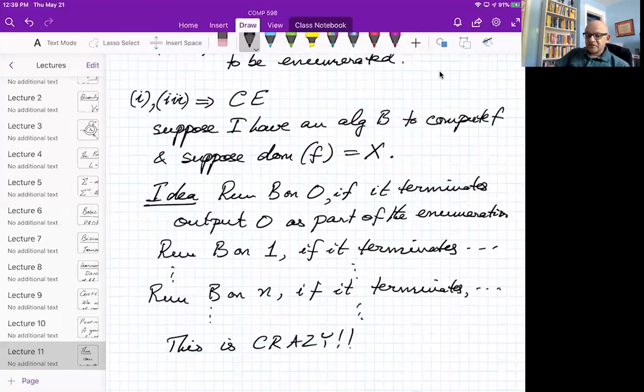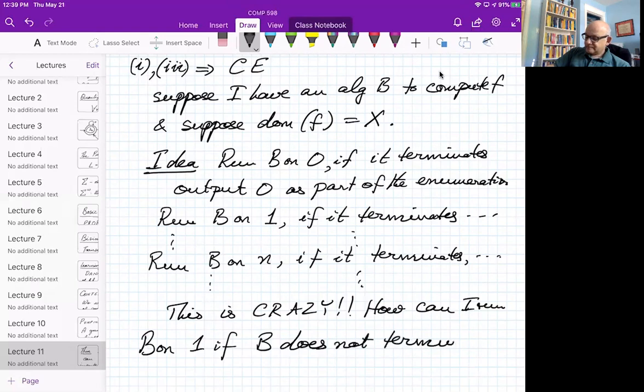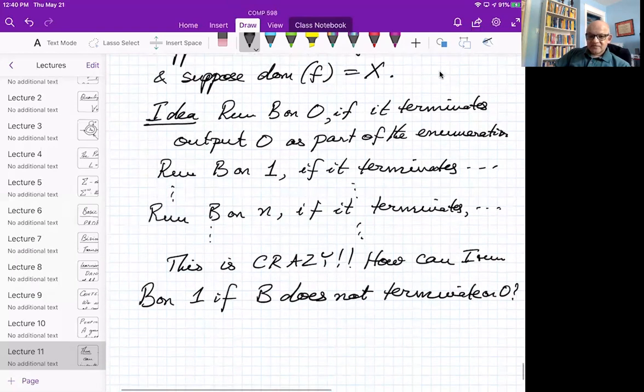How can I say run B on 0? If it terminates, do this, yes, and if it doesn't terminate, then what? How can I run B on 1 if B does not terminate on 0 first? So this is doing exactly what I said. Students write, run this, and if it doesn't halt, do that. Well, so here is how you do it.